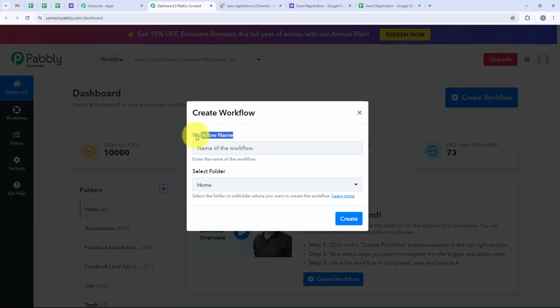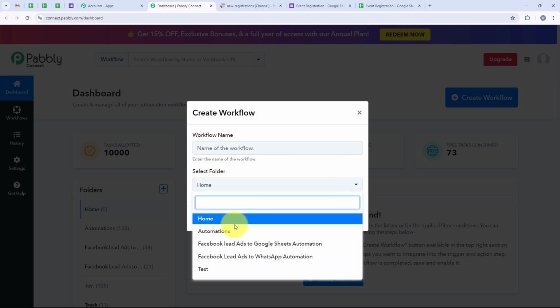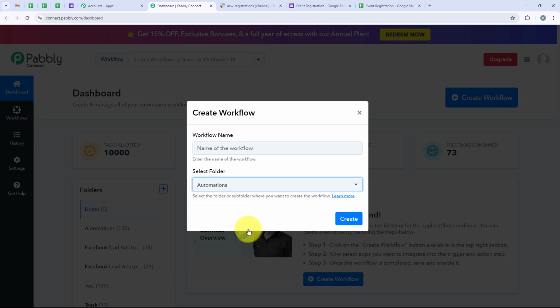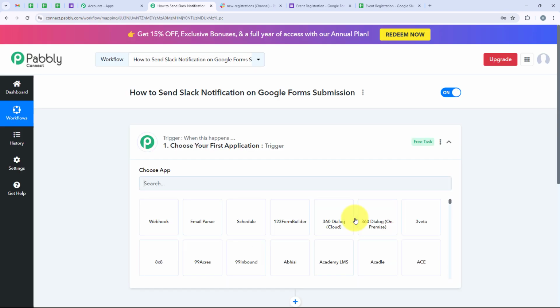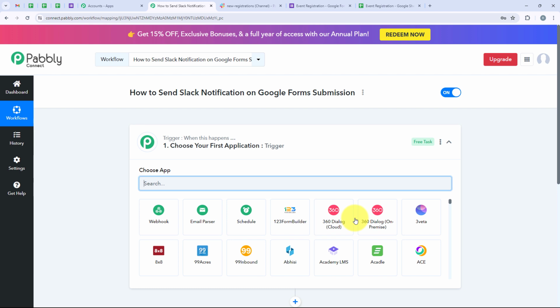And now it is asking me the workflow name and the folder I want to save the workflow in. So I want to save the workflow in this folder which says automations, and I want to name my workflow as how to send Slack notification on Google Forms submission. And then we are going to click on create. And now it is opening the most important window of our automation, that is our workflow window.